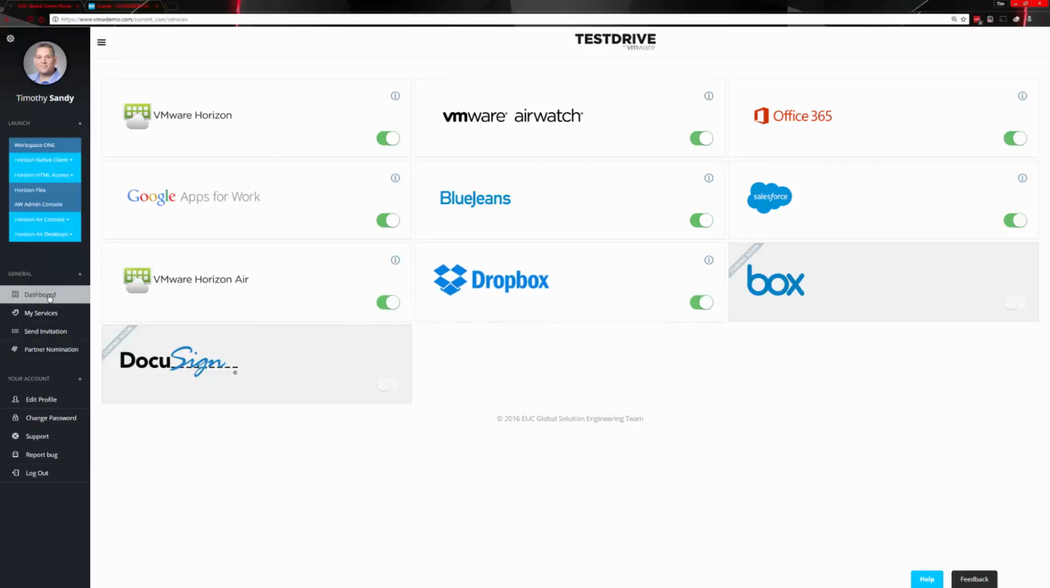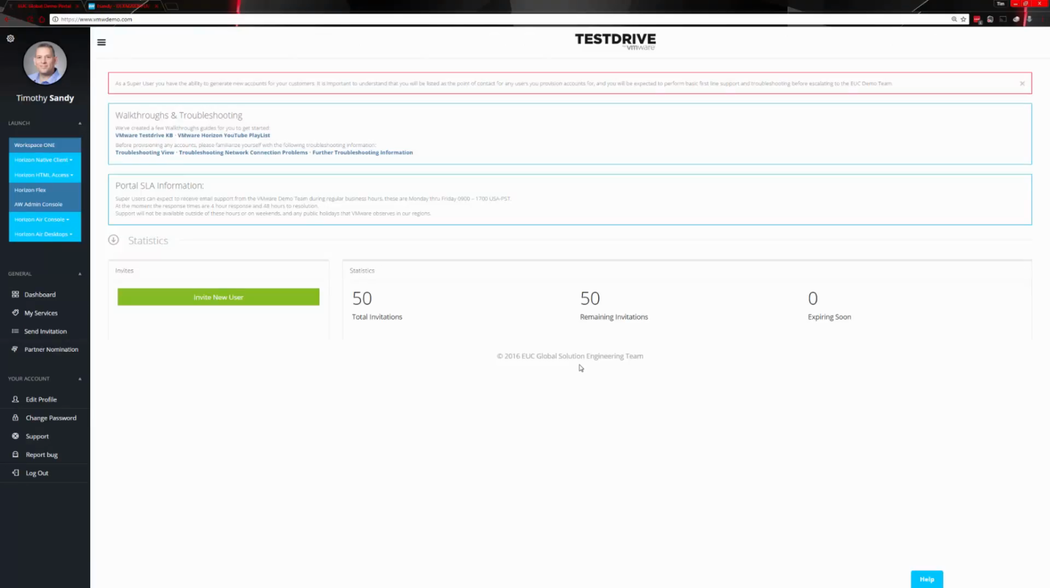And then if you are going to be doing a demonstration on any solution within the test drive environment, say you're going to be doing one for a customer tomorrow, I highly recommend you go in the day before or early that morning, log into your account, make sure you can launch the particular solution, whether it be the Airwatch admin console or one of the other ones, and make sure everything's working properly. That way, if it doesn't, you can go ahead and enter a ticket.